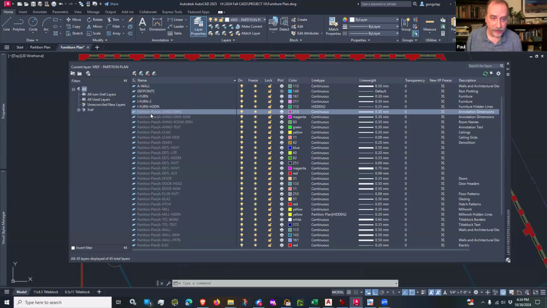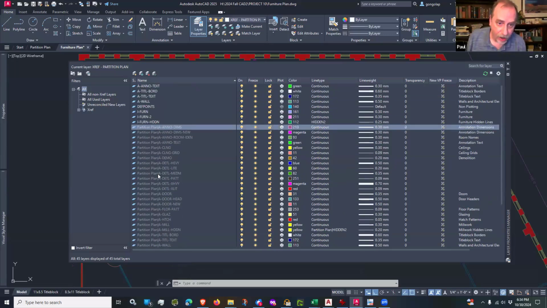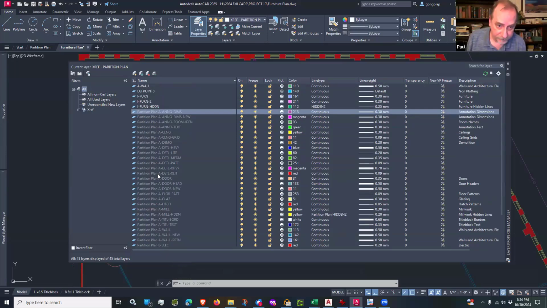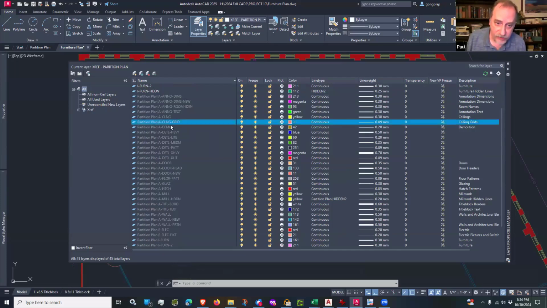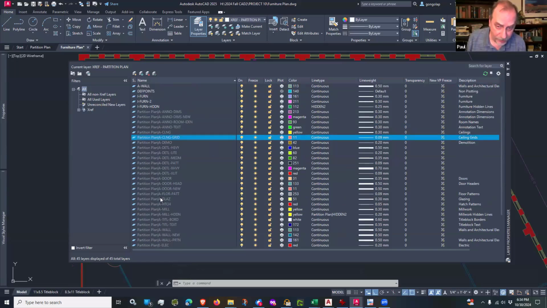So this is telling me that all of these layers are on my partition plan, and they are brought into my drawing. Now, I cannot make any changes to these layers, but they're still here in my drawing. So why would I need to do that? Well, I might want to change the color, the line weight, or the line type of the things on those layers. And I'll do that in a minute.